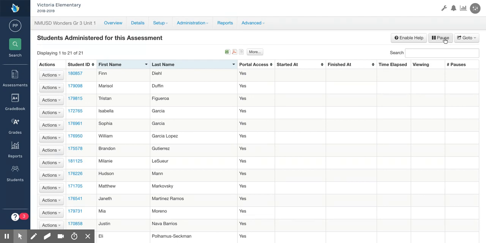Something came up, you had to pause the assessment, you could do that. You can also jump back to the assessment panel, which is where you saw the live proctoring, or to the aggregate view, or back to the administration window where we started once we set up the first online assessment.